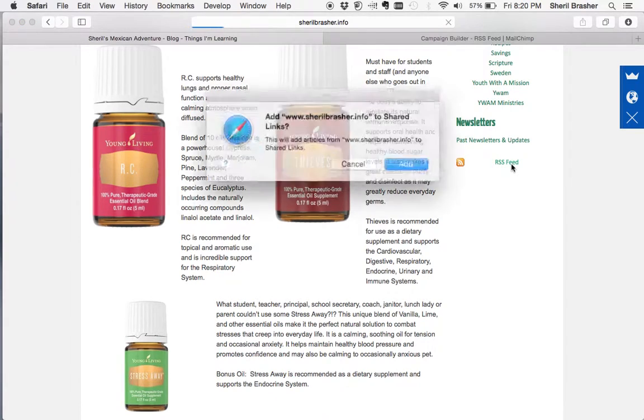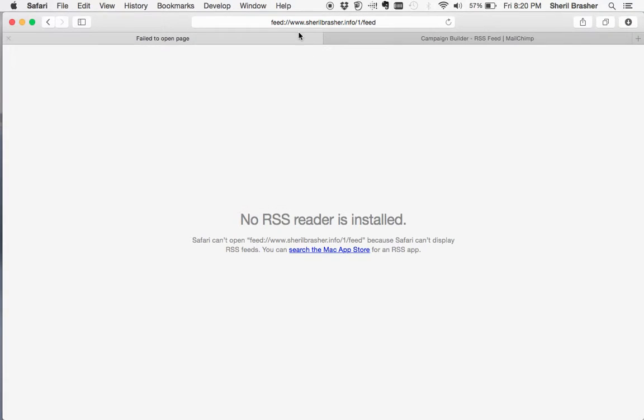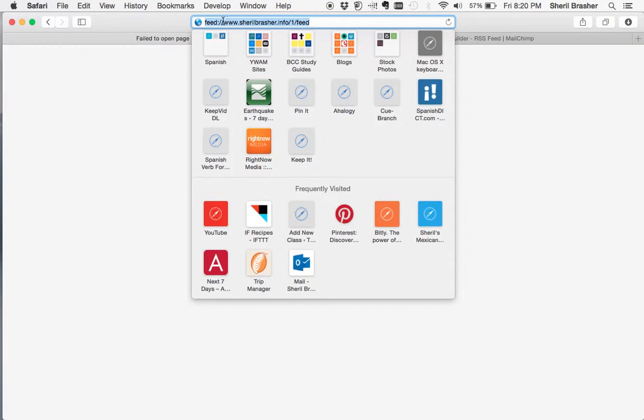That totally works too. So I click here, and then I'm going to cancel this because I don't actually want to do that. What I'm going to take up here is not the feed part, but I'm only going to select the www part. So yours is probably going to say something like isaacandrael.weebly.com/1/feed or whatever. But the important thing is that it's going to have a number and then it's going to have feed on it.